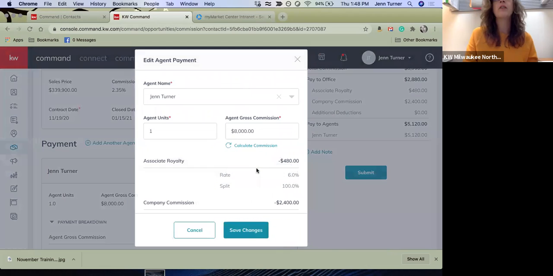So let's say I have an internal referral. I am going to pay Laura Brewster out of my office a referral. If I need to adjust the units, the agent gross commission does not automatically readjust. You need to click calculate commission.